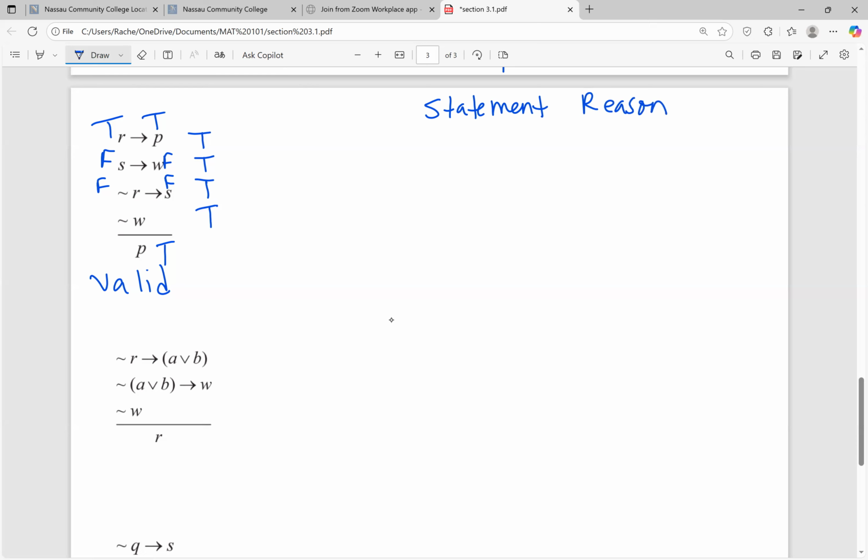So let's list our statements and then our reasoning. Let's clean this up a little bit. Okay. So we ultimately want to show that P is true, right? A lot of times it's nice to start with just a simple statement, right? So just a single letter or variable.